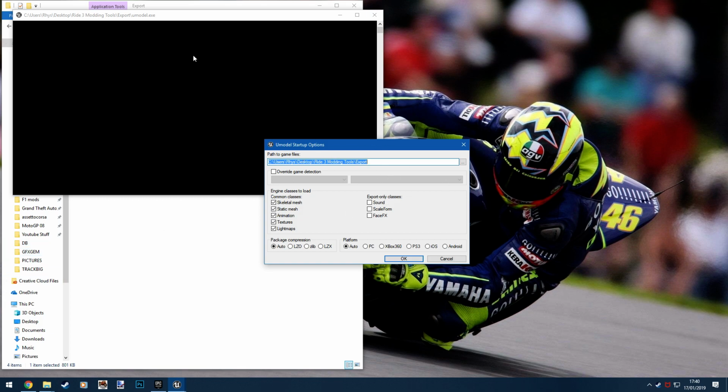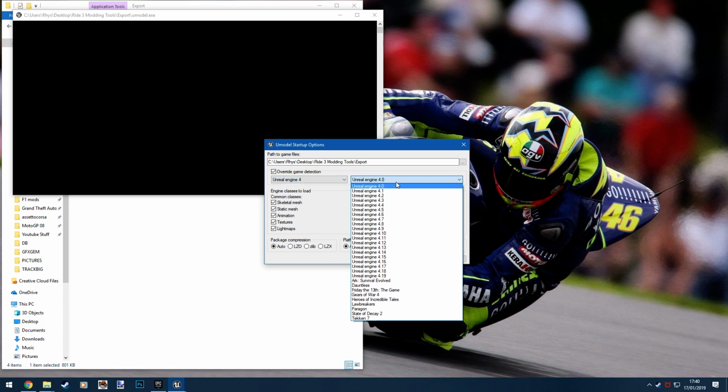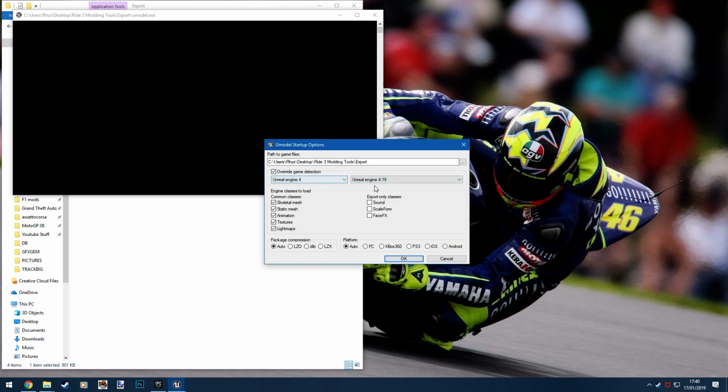What you're going to want to do is click this little box here that says override game detection, and then on this drop down select Unreal Engine 4, and on the one next to it select 4.19. Now this is where it differs a little bit from the MotoGP 18 tutorial, because you didn't have to do this there, but otherwise the meshes crash on Ride 3, and even the textures I think sometimes as well, so you need to do it like this because the game was made in 4.19.